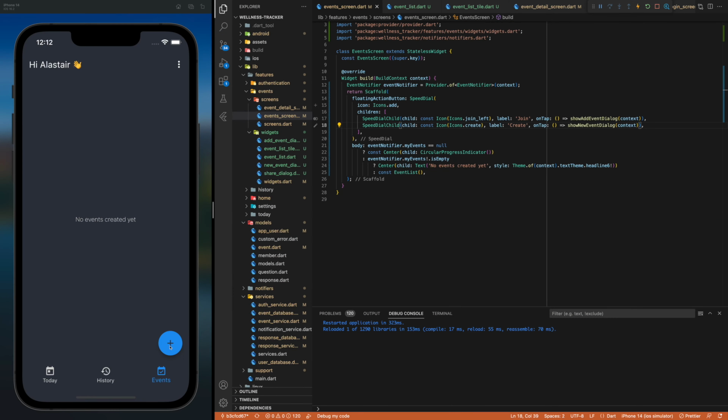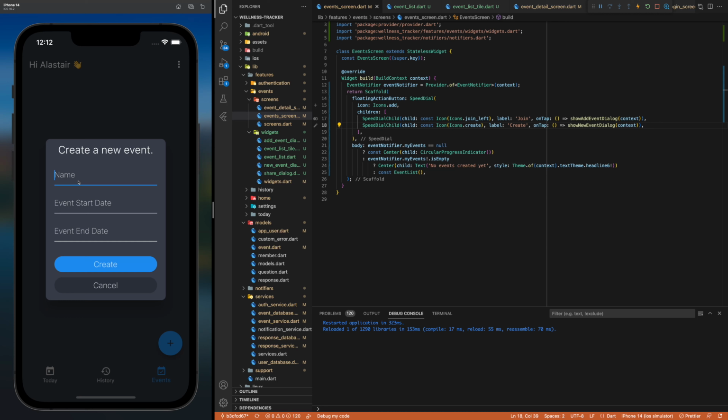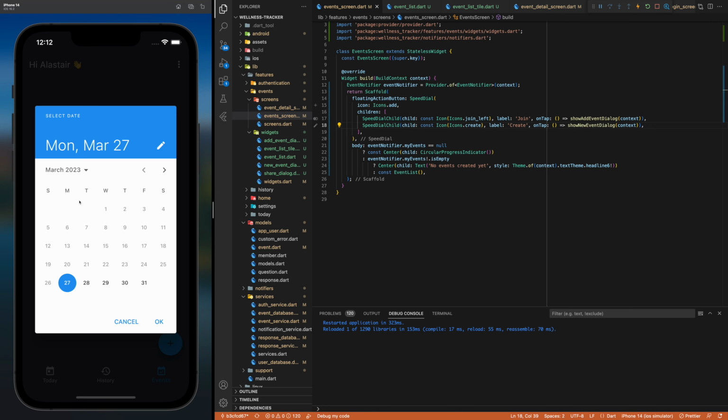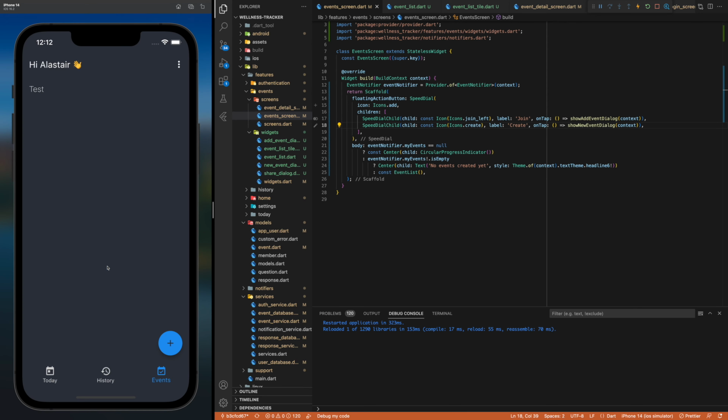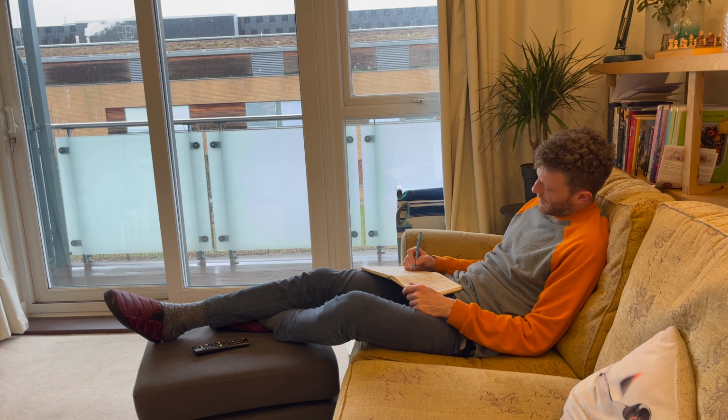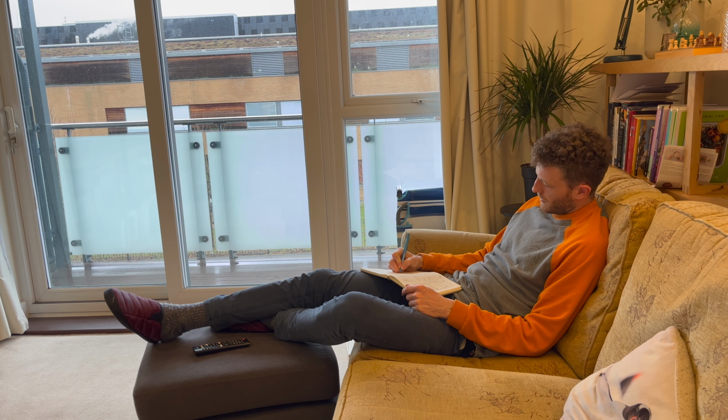So firstly, I gave the ability for anyone to create an event and then share that with others, and then any other user can join that event. If you're the person who created the event, you'll be able to see a dashboard of sorts of the results of the team wellness during that event.